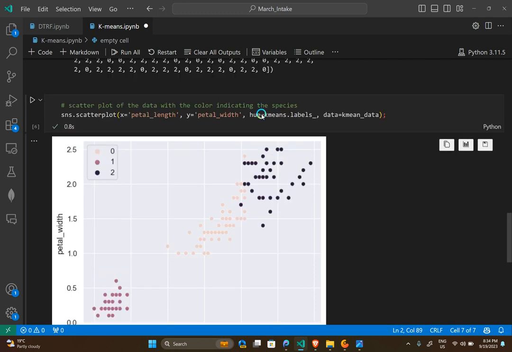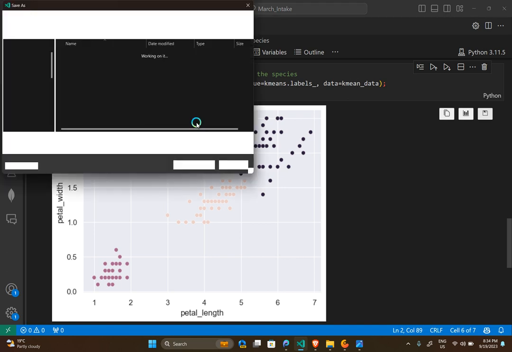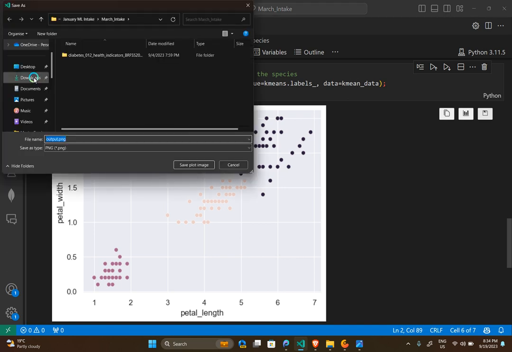Yeah, so you can see here, this is the plot that has been generated. Actually, I can save this again. So this will be our second image.